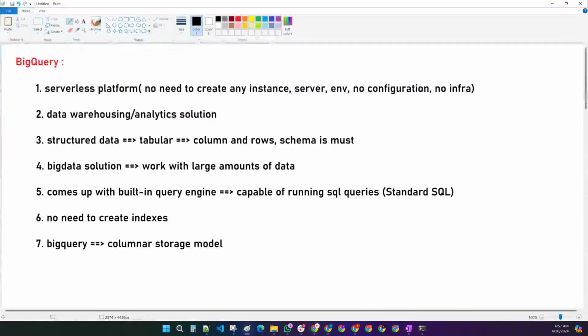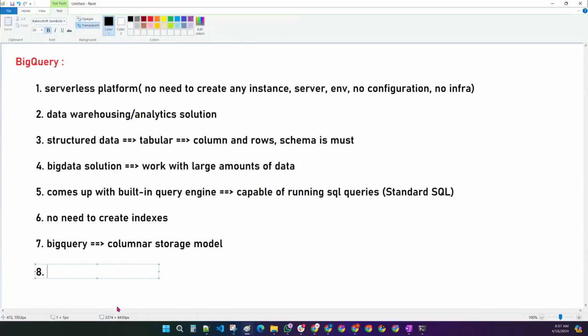So that is how BigQuery stores the data in the form of columns. And one more interesting thing about BigQuery is that the traditional systems can only do batch data analytics, but you cannot do streaming data analytics.